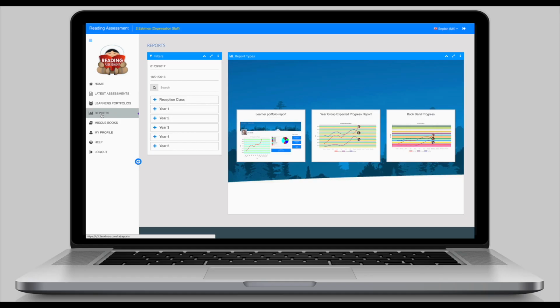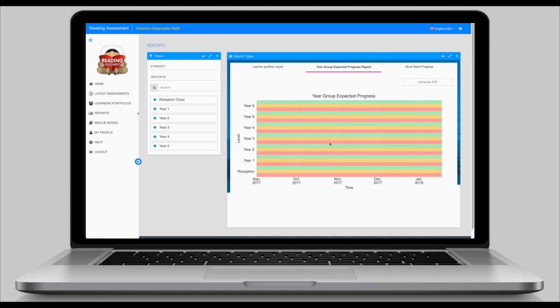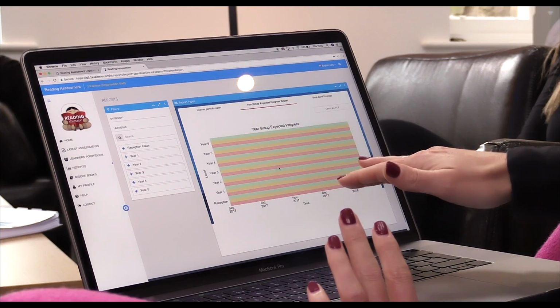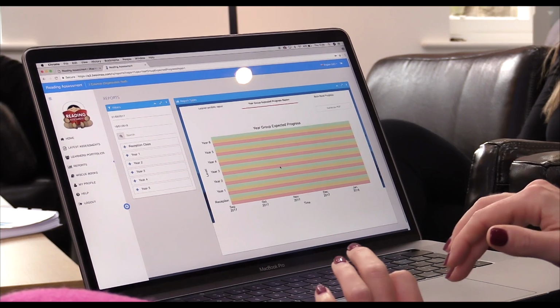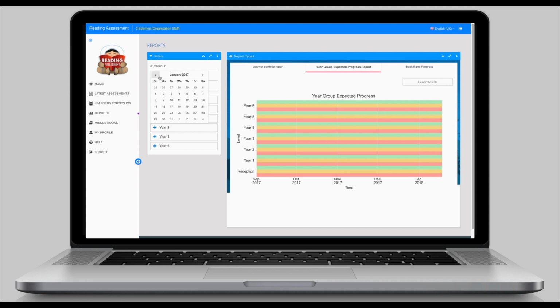Next we'll take a look at all the exciting reports that the Assessment Centre can generate. If you click on reports, first of all we'll take a look at the year group progress report. This shows how the learners are progressing up through the year group. You can use the filters here at the side to select the date range that you wish to view the report for, whether that would be for an individual term or the whole year.